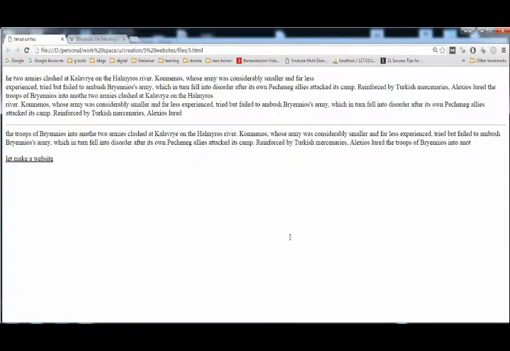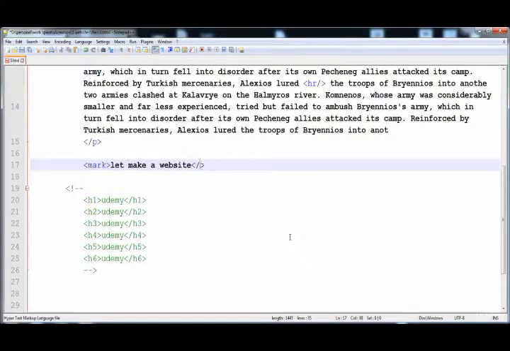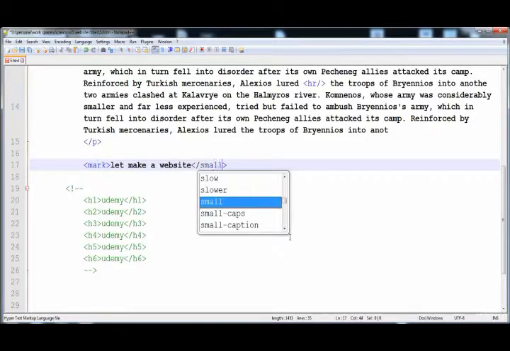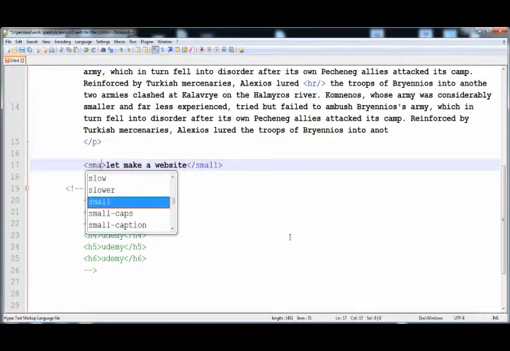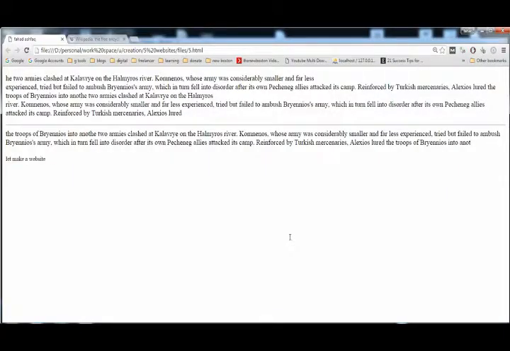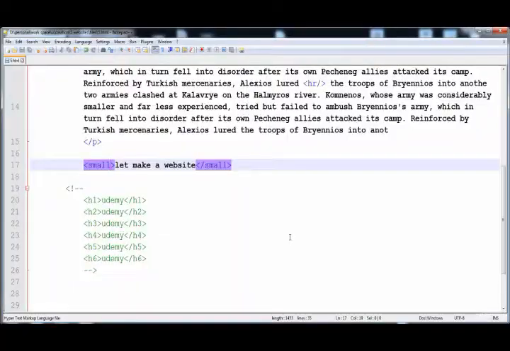Here is the mark. So now text is highlighted, and here if we want to make the text small, so we have to write small. Here is the small text, it has less size as compared to this text. And now here I'm gonna put some other text before and after it, so you can understand it clearly.